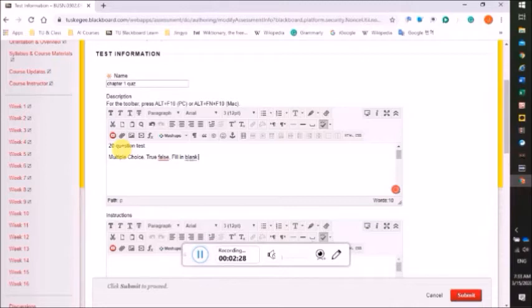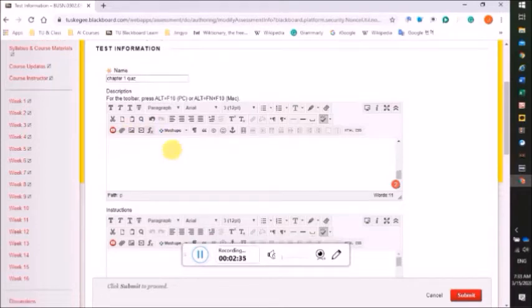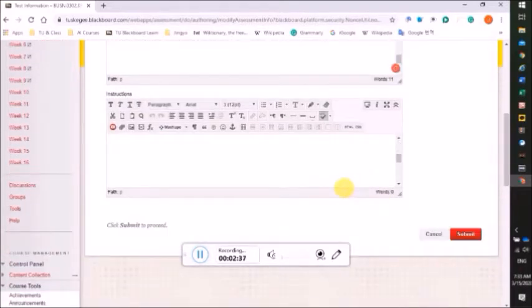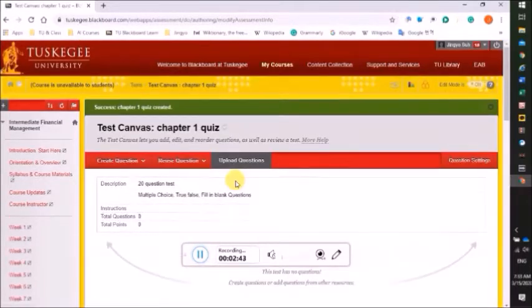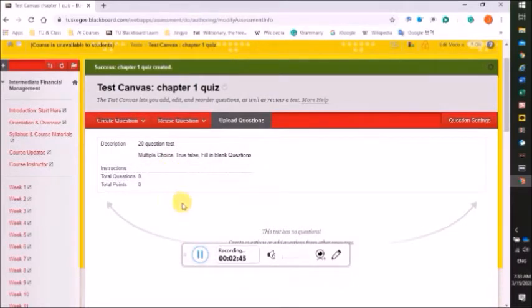Okay, that's enough to get us started here. We can always come back and edit this. Once you get this information filled in, you're actually done. If you scroll down, you'll see that there's nothing else to provide. So let's hit Submit. Once you hit Submit, you're now at the screen where you can create questions.